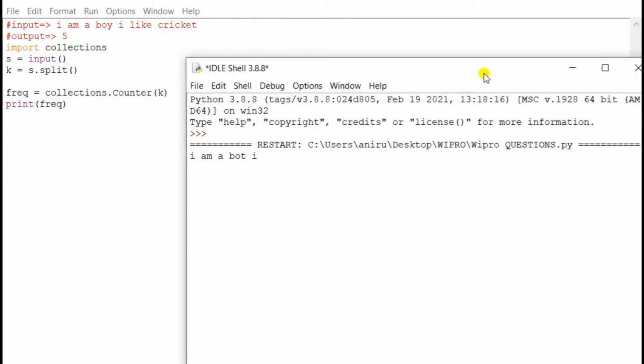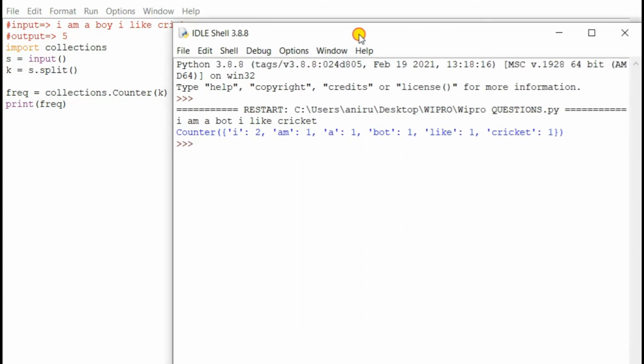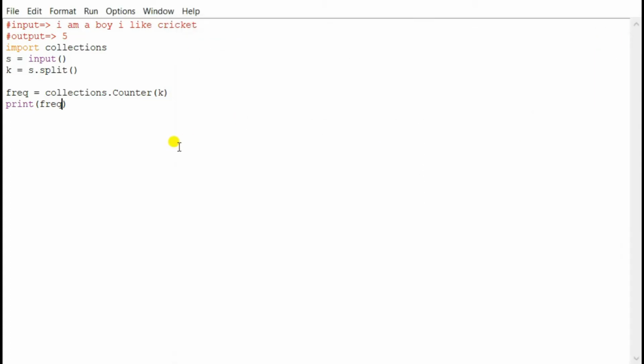I am a boy. I like cricket. So here the counter of I is 2, am is 1, a is 1. So all these are 1. So we have to count all these. So 1, 2, 3, 4, 5. And therefore our output basically is 5. And we are ignoring I because the count of I is greater than 1, so it is not unique in that string. And also you can see that it is providing us a dictionary with key value pairs. I is the key, 2 is the value, am is the key, 1 is the value. So let's move ahead.